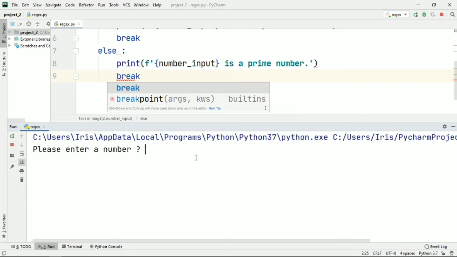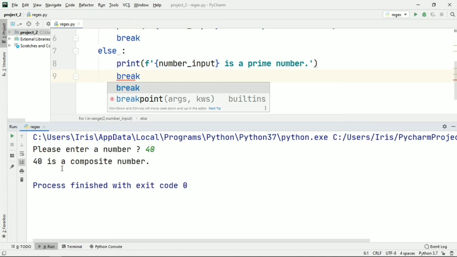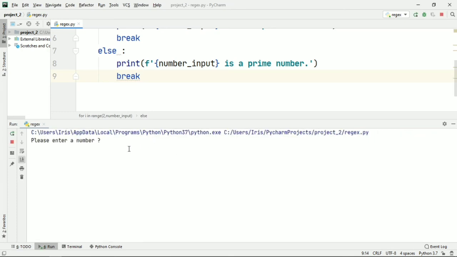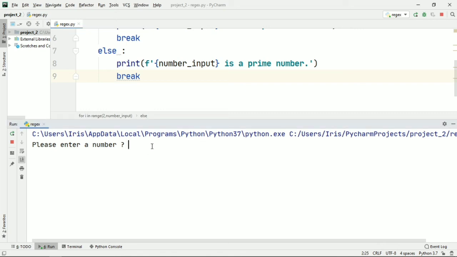Okay, let me zoom that in. Just give me a while. Okay, so I will enter 40 and it says 40 is a composite number, and that's it. It does not print a continuous amount of times because I have used the break statement. As simple as that. Let me try this again and I will enter 1. Okay, so now there's an issue. When I type 1, it just shows an empty output, nothing visible.